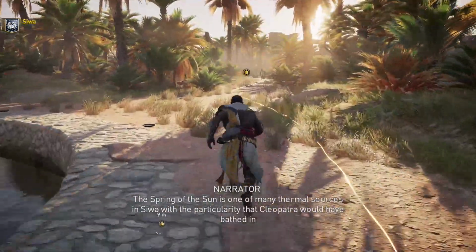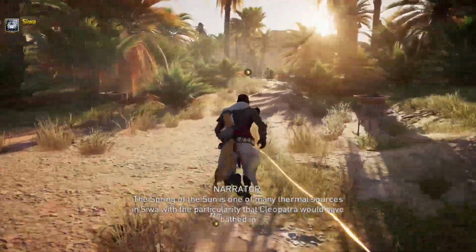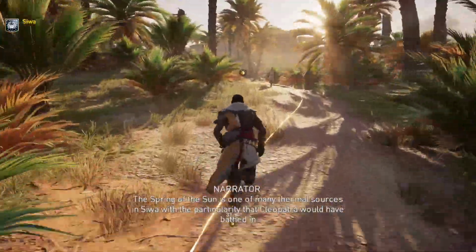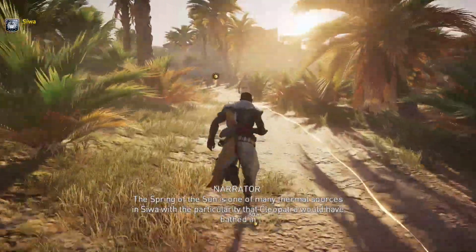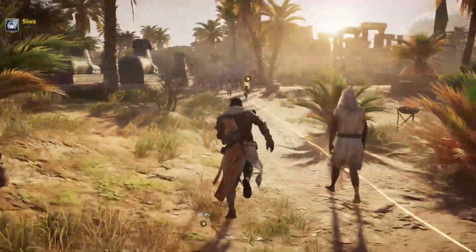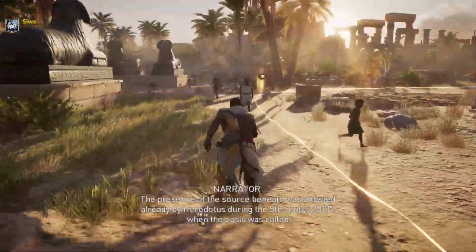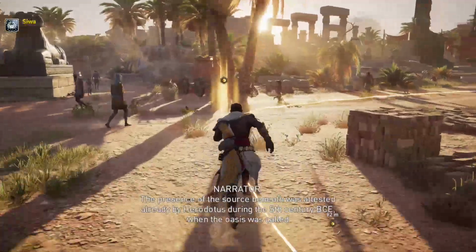The Spring of the Sun is one of many thermal sources in Siwa, with the particularity that Cleopatra would have bathed in this one, giving it its name. The presence of the source beneath was attested already by her.